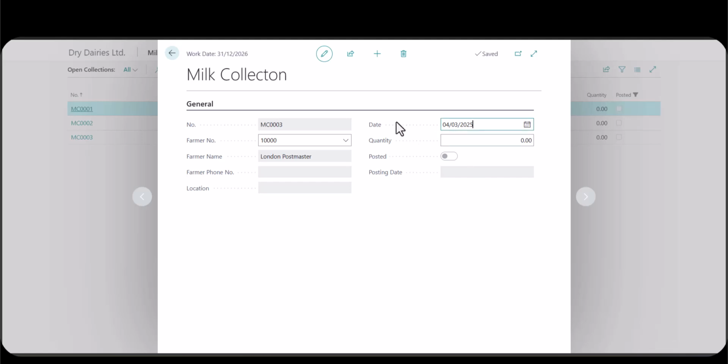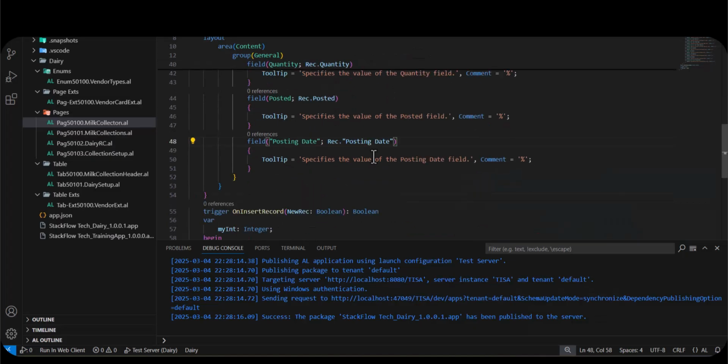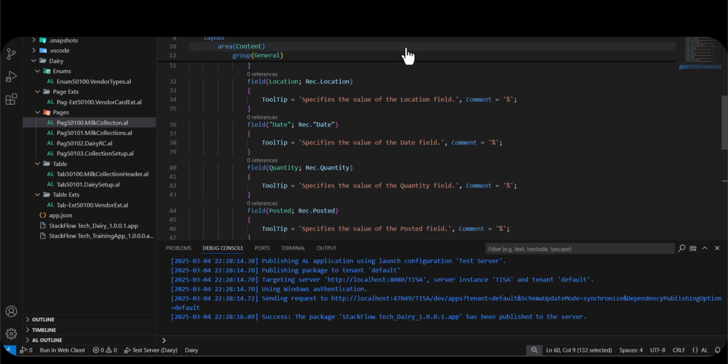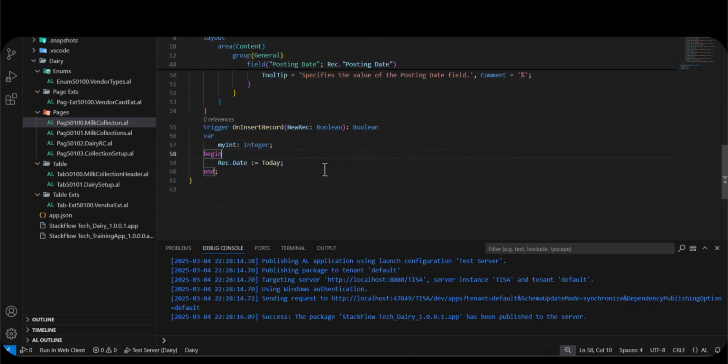So as I mentioned, we were getting this date automatically when we ran the on insert trigger. This is an inbuilt trigger that is on the page. Our page is meal collection. It's a card, and we were instructing it to do something for us when we insert a new record.